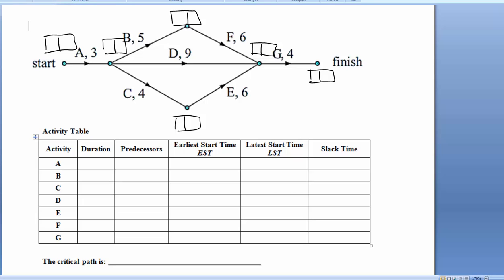So let me just change the color of my pen, and we'll do what's called our forward scan, and we'll write all of the earliest start times of the activities. Now this is the start activity, start A, so the earliest we can start that is 0. We need to get that going straight away, otherwise it's going to delay the whole project.